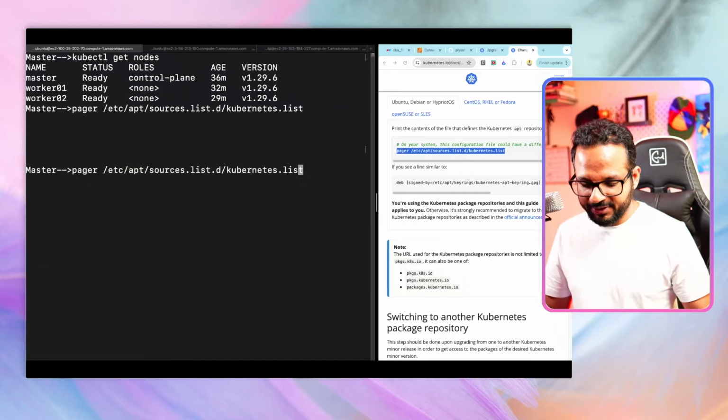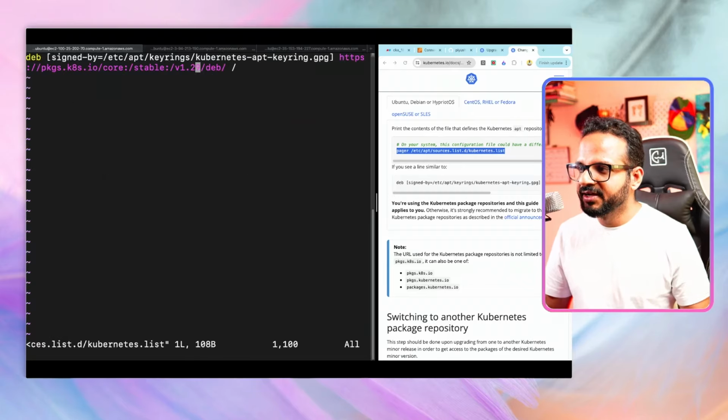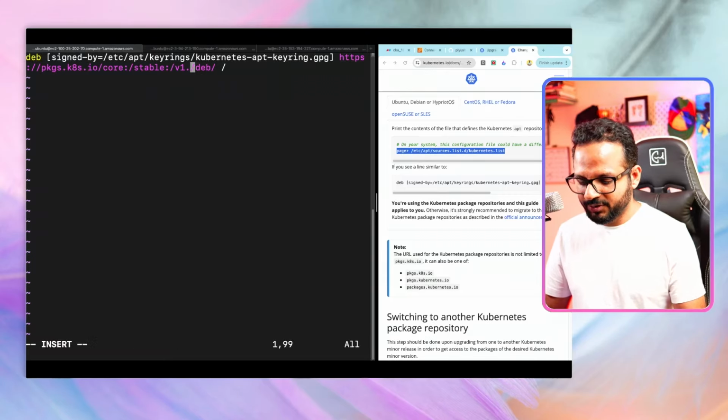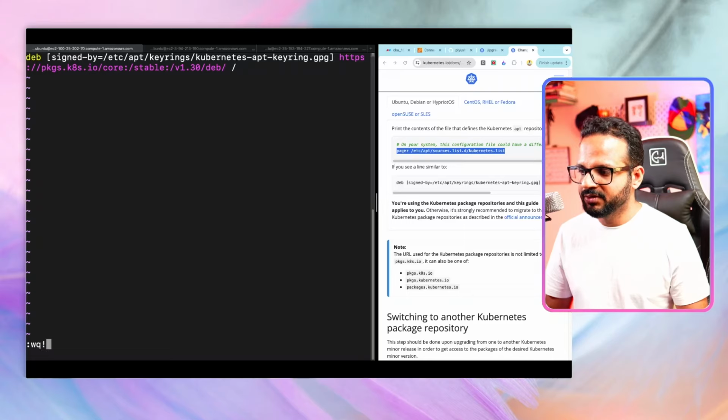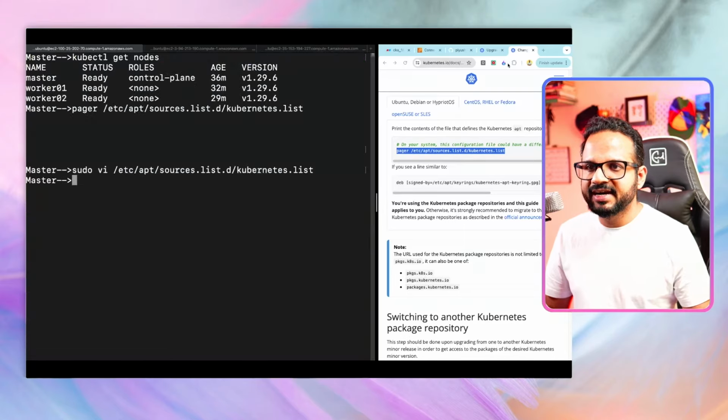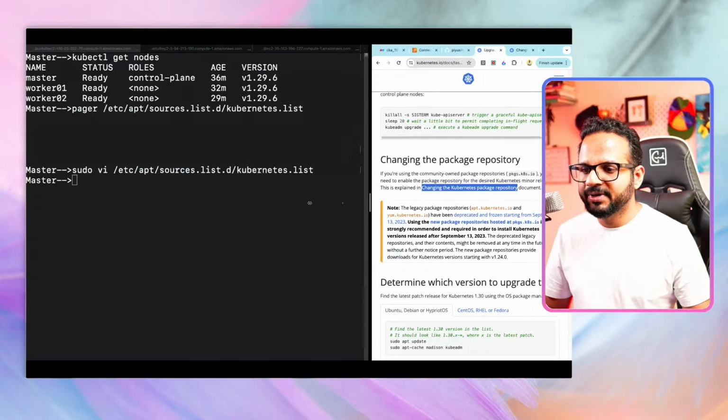So instead of pager, I'll just update this command to sudo vi, because we wouldn't have access to it otherwise. So sudo vi, and I'm going to move it into insert mode, change 1.29 to 1.30. Okay, once that is done, let's follow this document again.